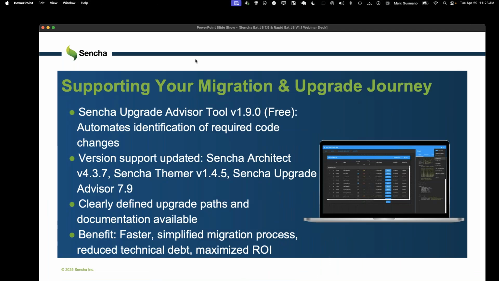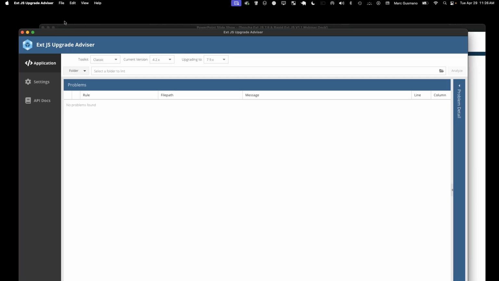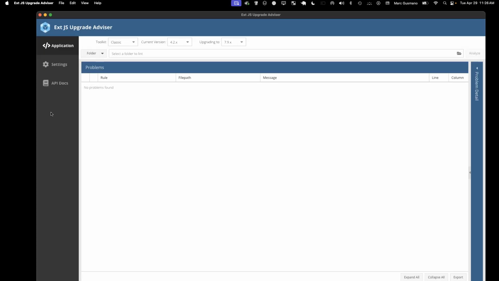All right. So to get your application upgraded to version 7.9, just as in previous versions, we provide a free Upgrade Advisor tool. The version of that tool is 1.9, but the 1.9 version supports all the latest versions of our products. So the 7.9 Ext JS environment is probably the biggest new capability. And if you've ever downloaded Upgrade Advisor, it is a tool that is available from our private NPM repository. It's a simple install. It's actually an application, and in my case, it's a Mac application running on my Mac. And you'll see here that it now supports 7.9.